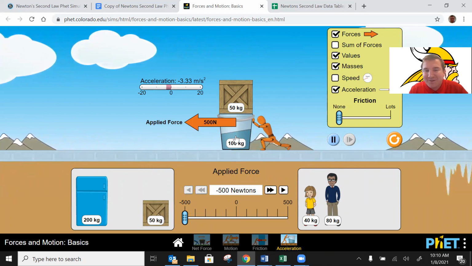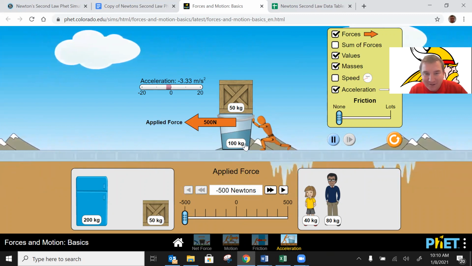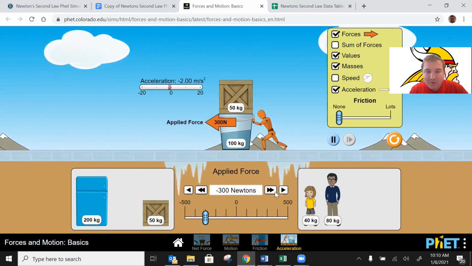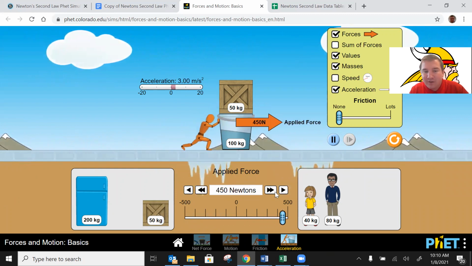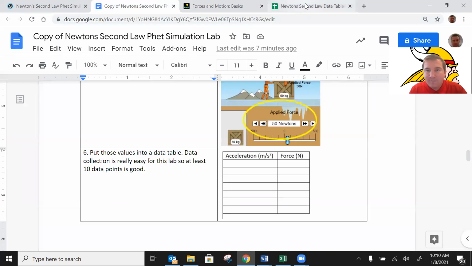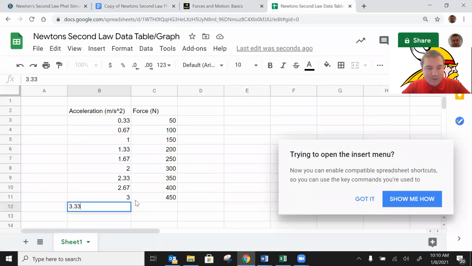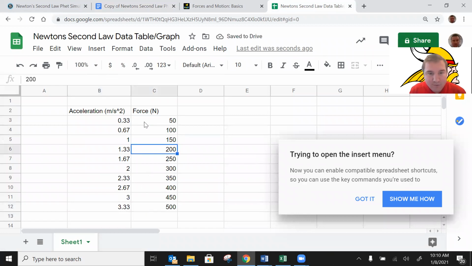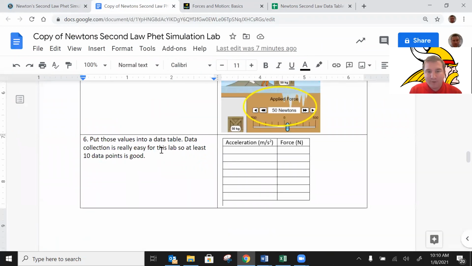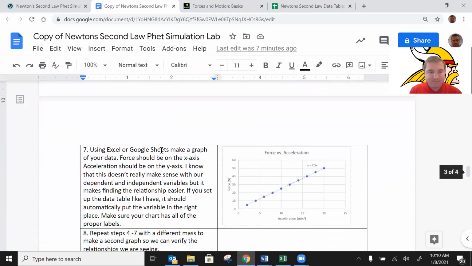But I'm going to use him to make it stop real quick. All right, he's slowing it down. And quick switch to positive 500. 3.33. All right, so 3.33 for 500. Does that give me 10? 1, 2, 3, 4, 5, 6, 7, 8, 9, 10. Yes, it gives me 10. So I have 10 data points there. Okay. So 10 data points is good. I got my 10 data points.